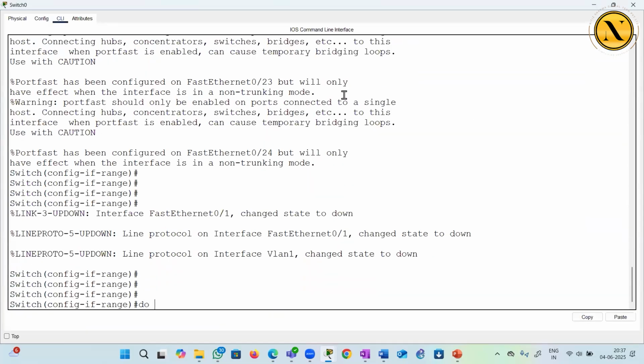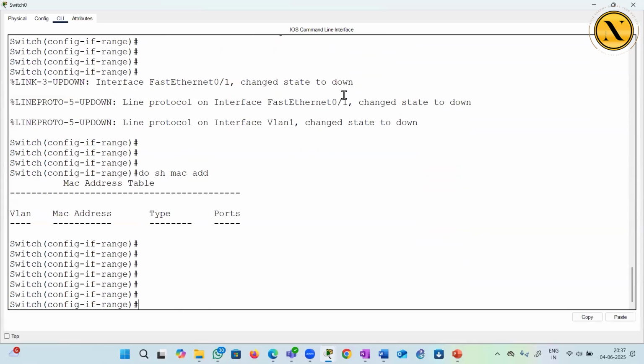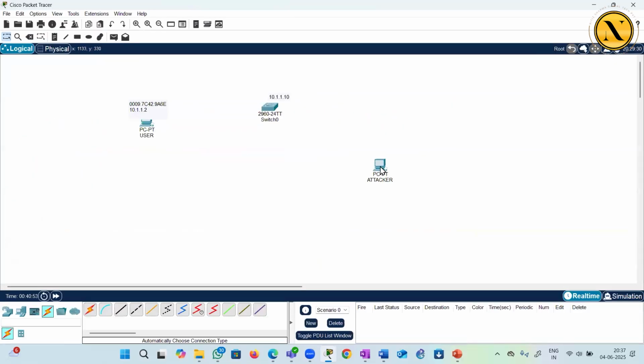Switch, do show MAC address table will work, right? Okay, no MAC address table. I removed the cable, so it does remove the MAC. Okay, fine. Now, let me connect this guy on port number 1. Okay, let's see what happens.